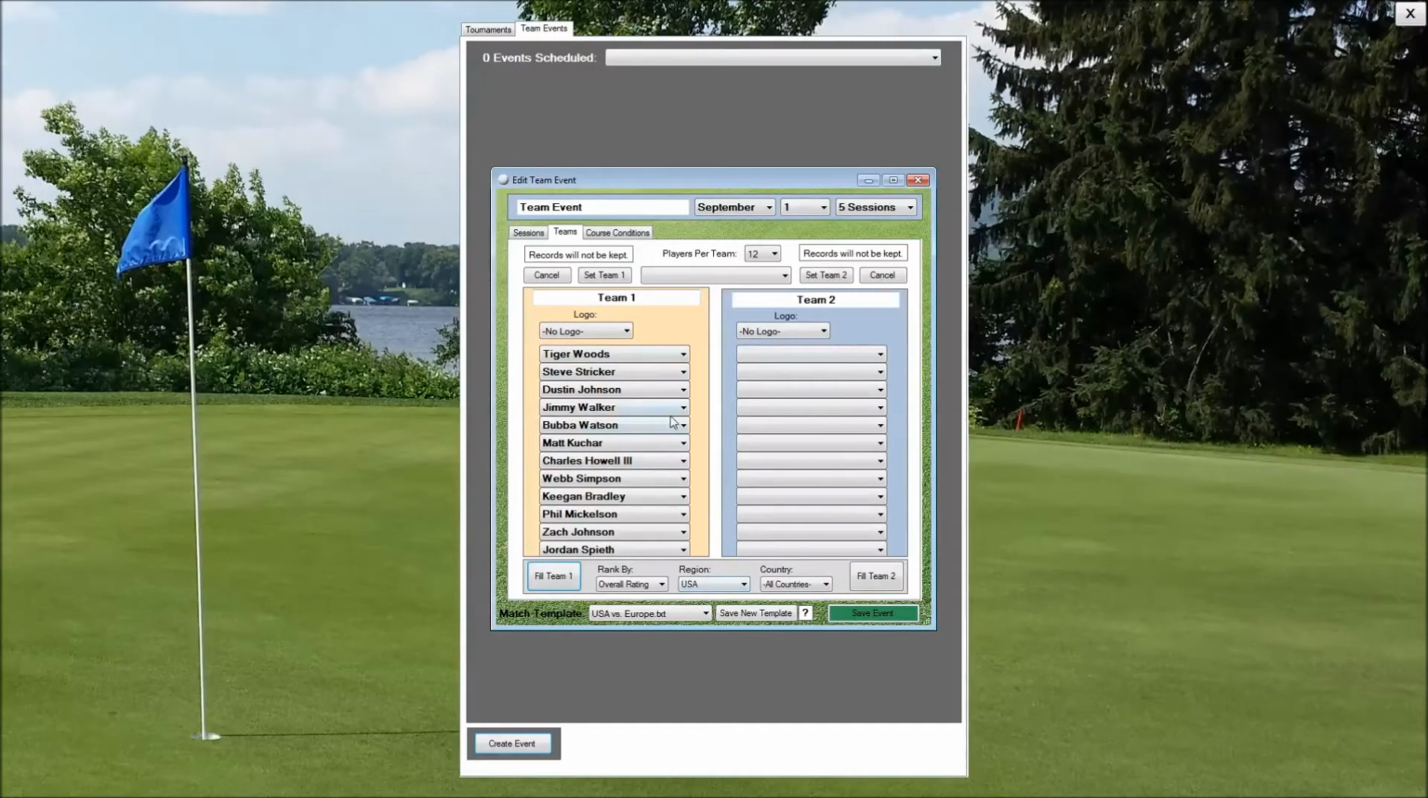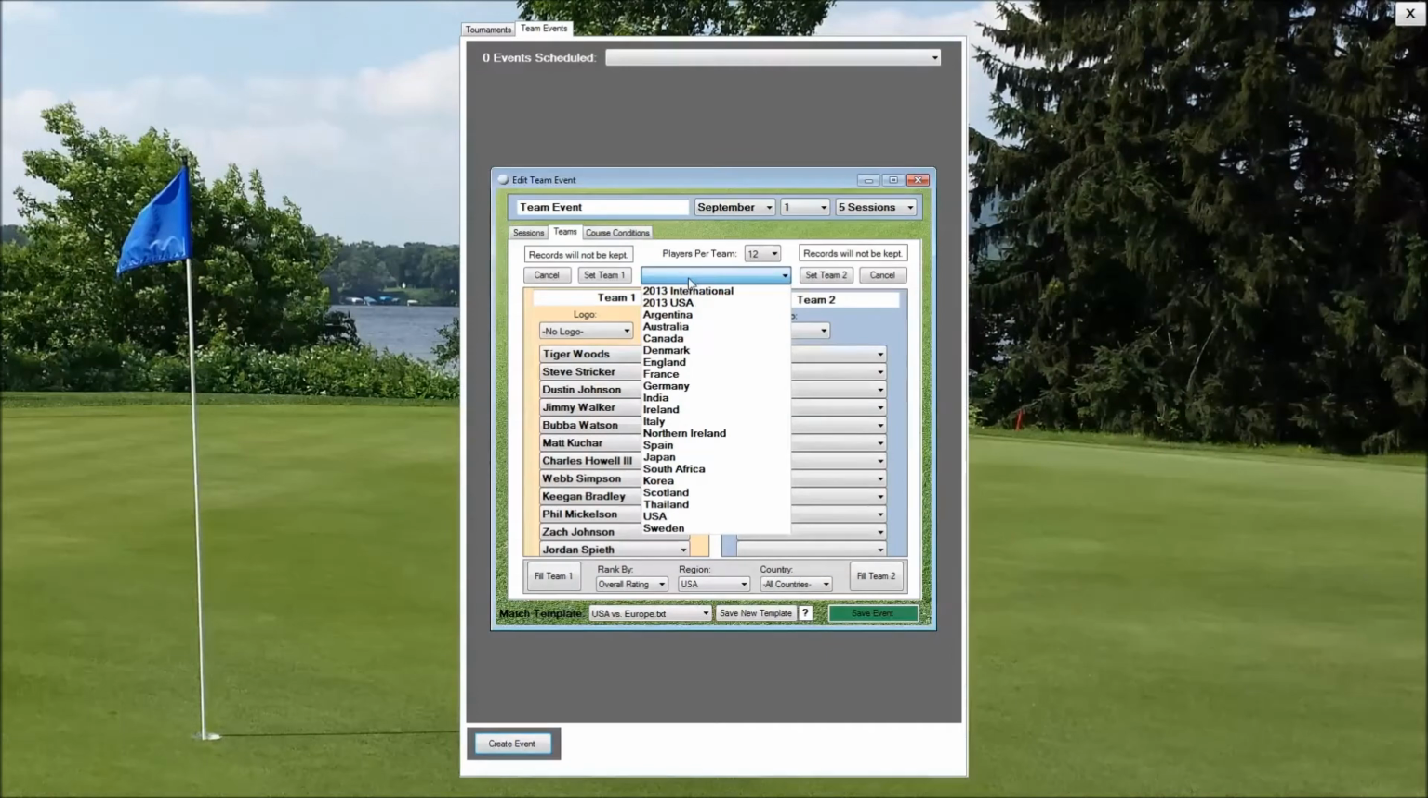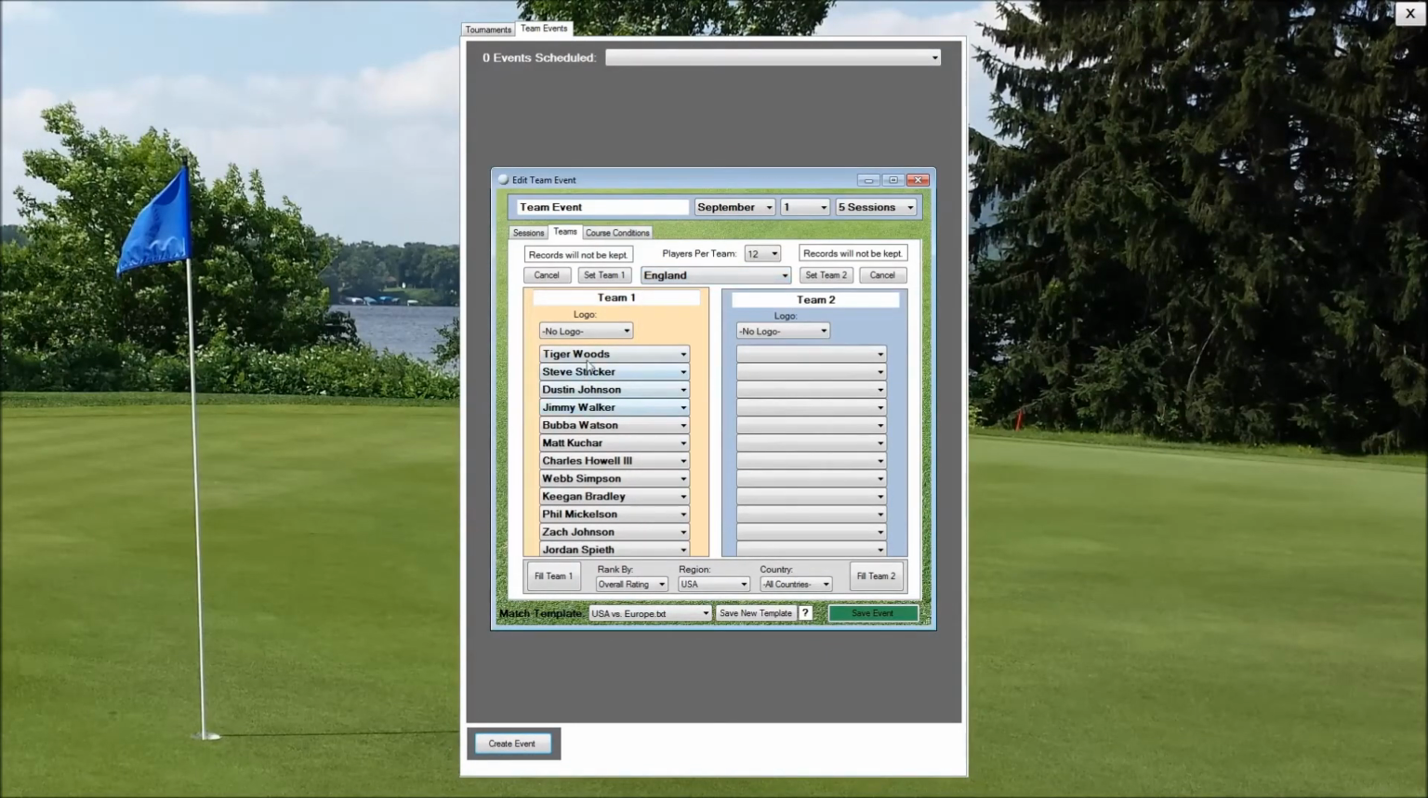Another thing that we could do is load a preset team that we've created. So we'd select a team from the list here. Let's say we want England, and click the Set Team 1 button. And there we go. And now, because we've selected a preset team, it's actually going to save stats for that team. So the lists are grayed out here. We can't choose different players for the team.